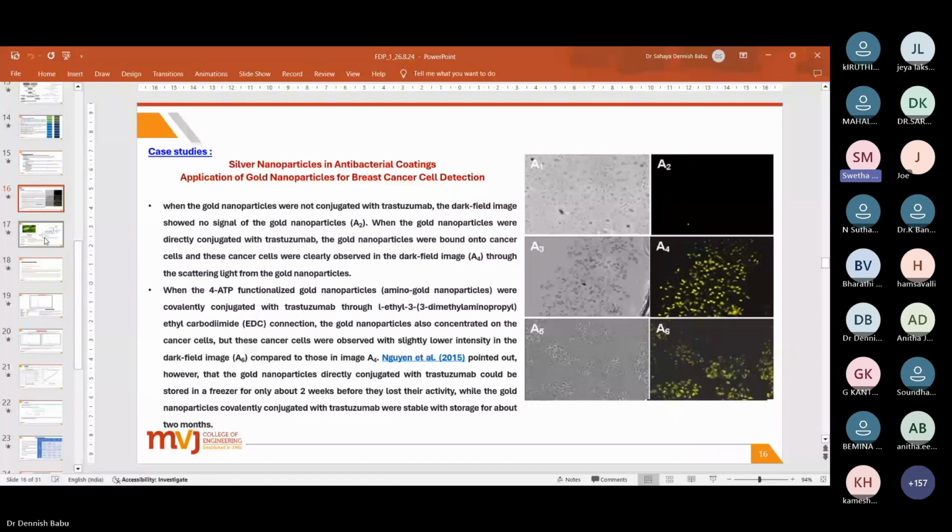So if you compare A2, A4, A6: in the first slide, A2, there is no dark field signal, we cannot find any signals. In A4, when you scatter the light, when you mix your drug with the gold nanoparticles, we can see scattering of the gold nanoparticles. That means it is affecting the targeted cancer cells. In A6, you can see a slightly lower intensity.